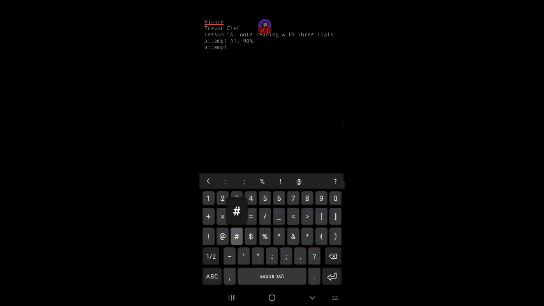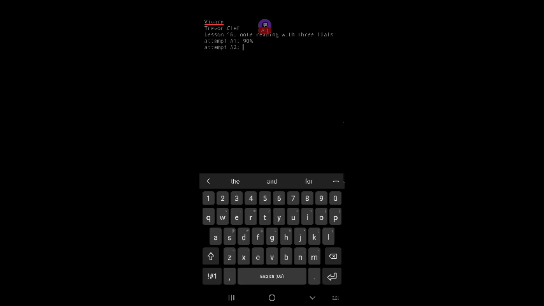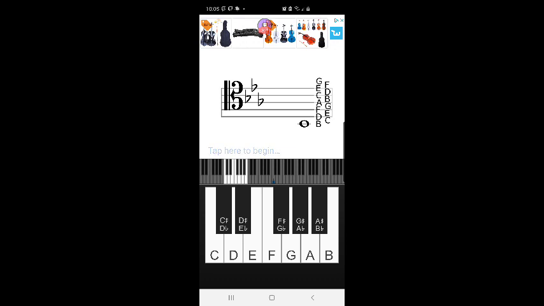Attempt number two. Okay, I'm going to do the scale again because apparently I need the practice. C natural, E flat, F natural, G natural, A flat, B flat, C natural, D natural, E flat, F natural, G natural, A flat. C natural, D natural, E flat, F natural, G natural, A flat, C natural, D natural, E flat, F natural, G.